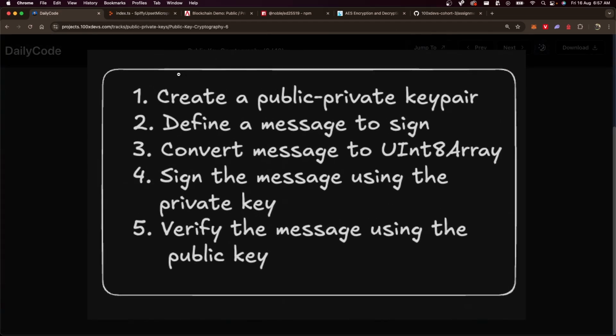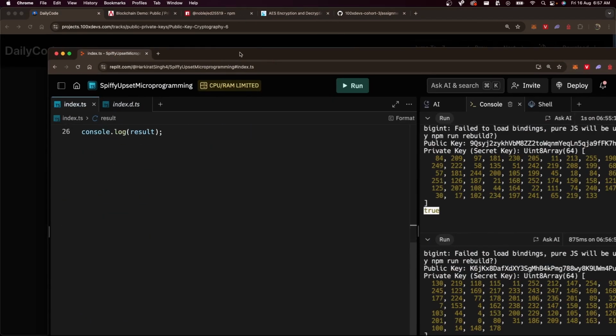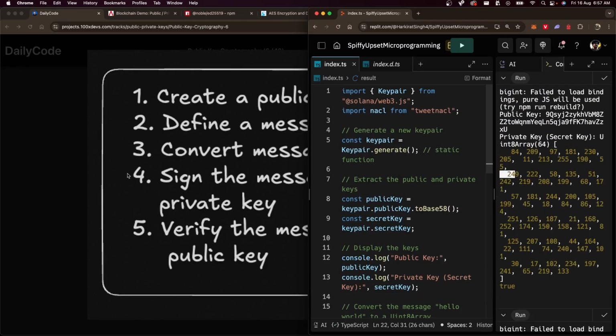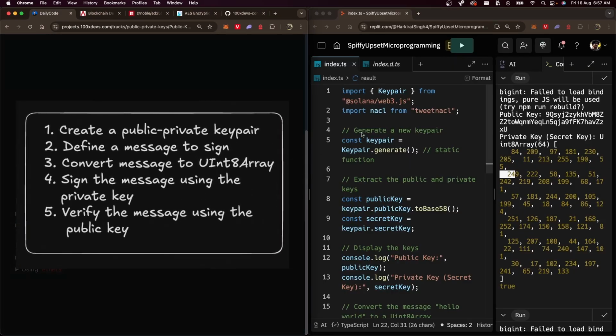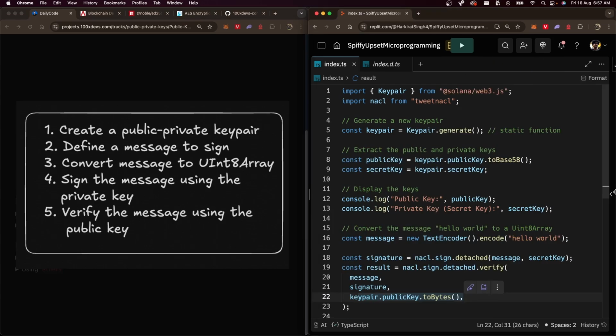Again, what are we doing here? Creating the public private key pair. Let's just put them on the sides. Let me put this on the right. Let me put this on the left. What were we supposed to do? Generate a public private key pair. That is what I've done here. Define a message to sign. That is what I've done over here.